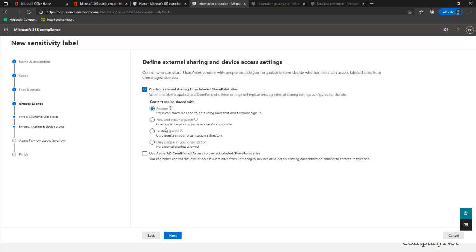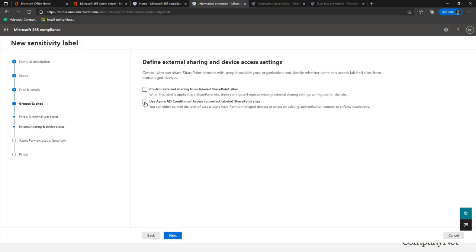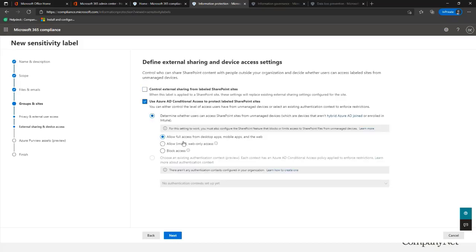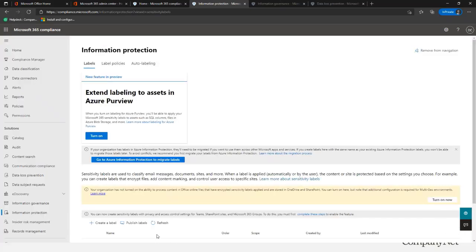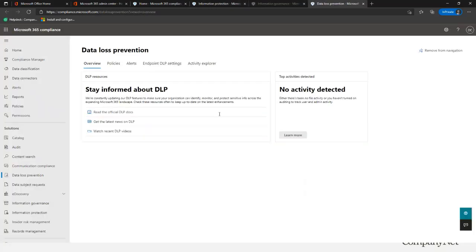So if I enable that, I can set the default label for the SharePoint sites for external sharing. If I select this one, then I can start looking at, okay, well, is my device managed? If it is, then we'll allow access. But if it's not, then let's maybe limit the access or something along those lines. And that works really well with conditional access in Endpoint Manager as well. So yeah, I just wanted to show you that, and I'll very briefly show you data loss prevention.